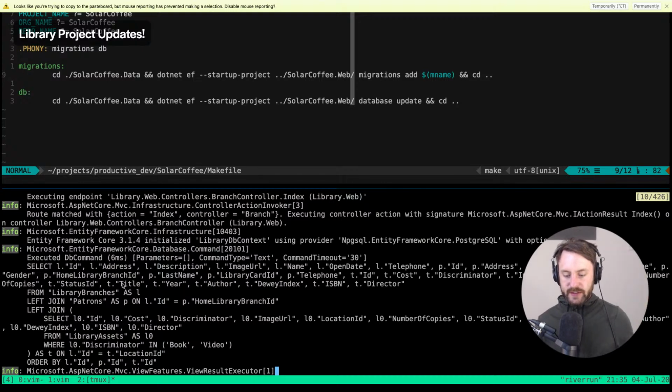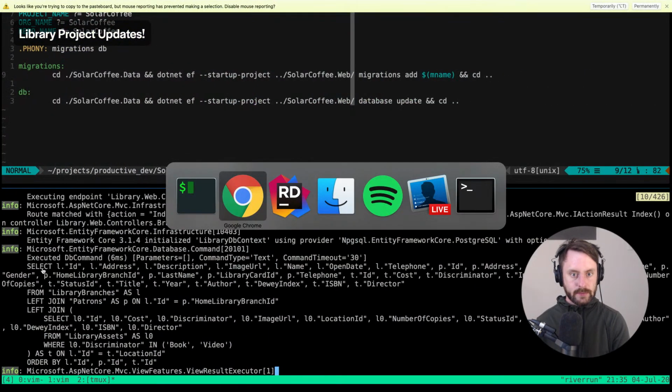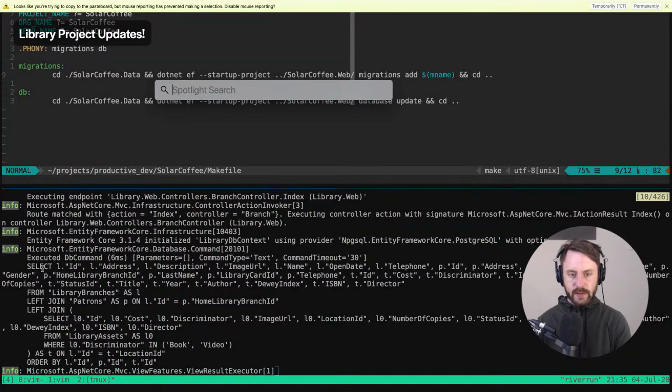This abstract base class library asset creates this discriminator class on the tables so that I think there are separate tables. Let's open up pgadmin. I could also open up data grip. Let's just open up pgadmin.